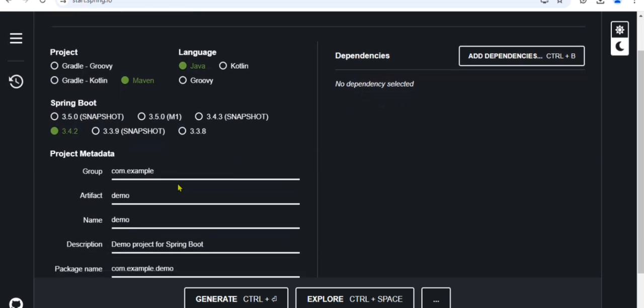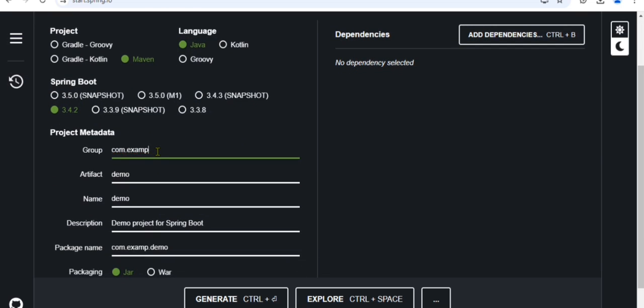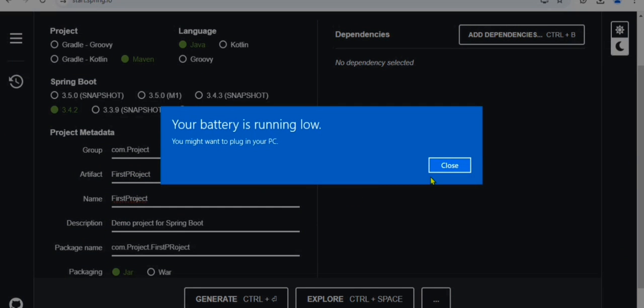Now you need to name your Spring Boot application. I will name that com.project, and now we need to give artifact and name, which are the same, and with the help of group, artifact and name, the package name becomes, right? So I'm giving them first project, and you can give your description as well.